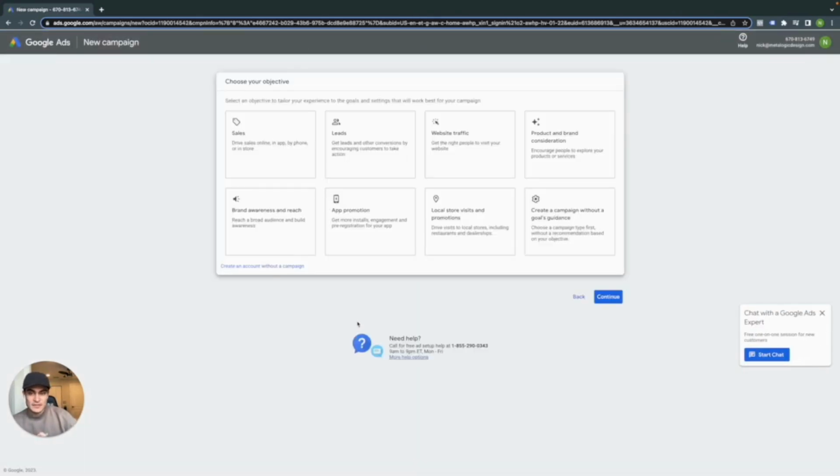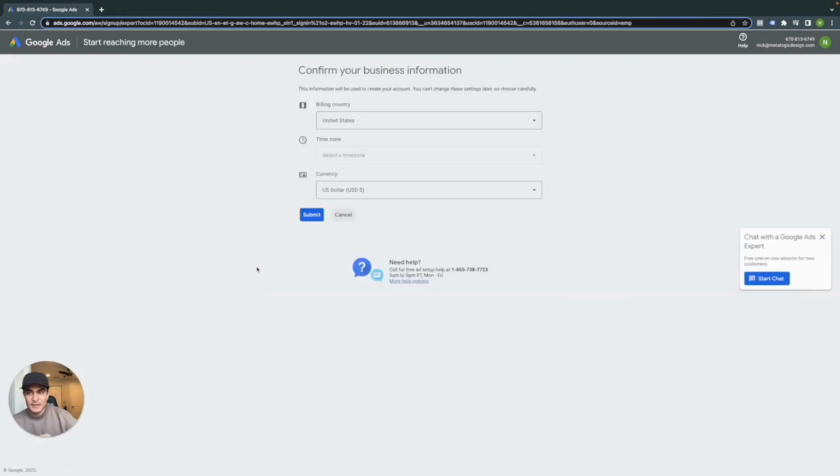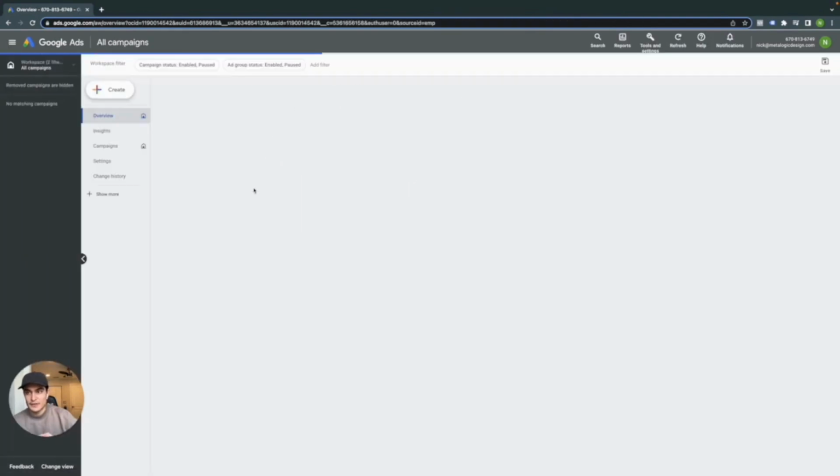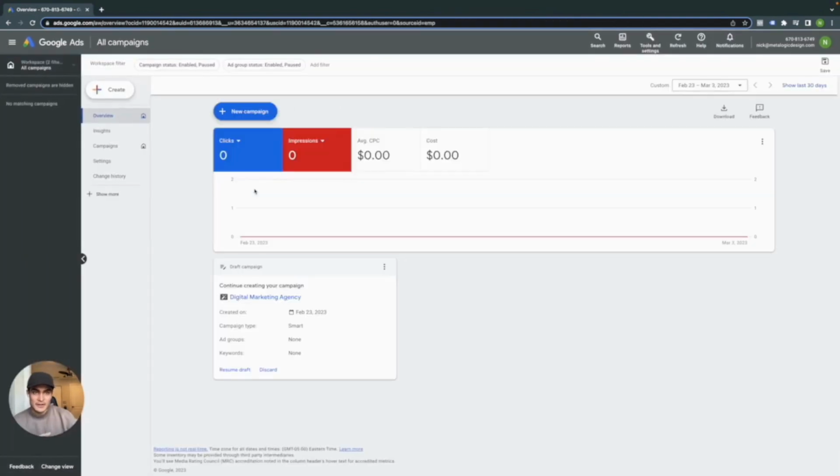What we can do here is create an account without a campaign. Billing, make sure your time zone is right. I am on the east side here. Currency, submit. Okay, let's go ahead and explore our account. So here we are in our Google Ads account, so we can go ahead and set things up, access the keyword planner, and do a whole bunch of things that we could not do before. So let's go ahead and create a campaign.